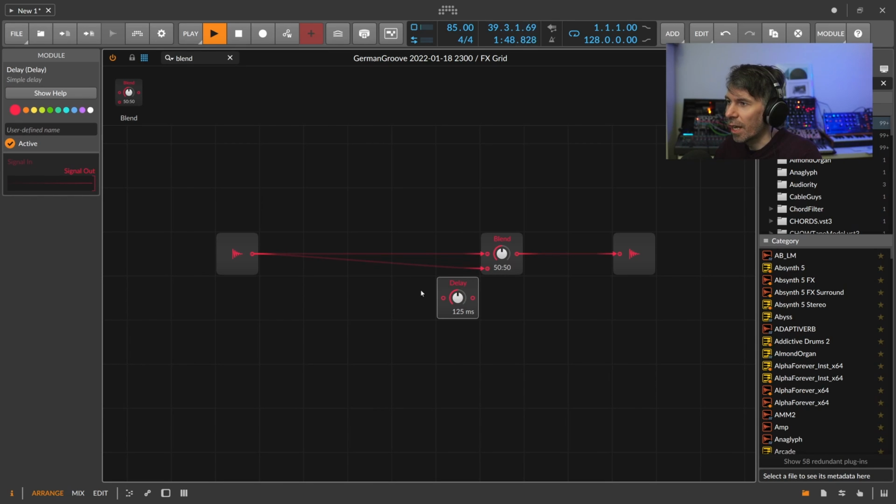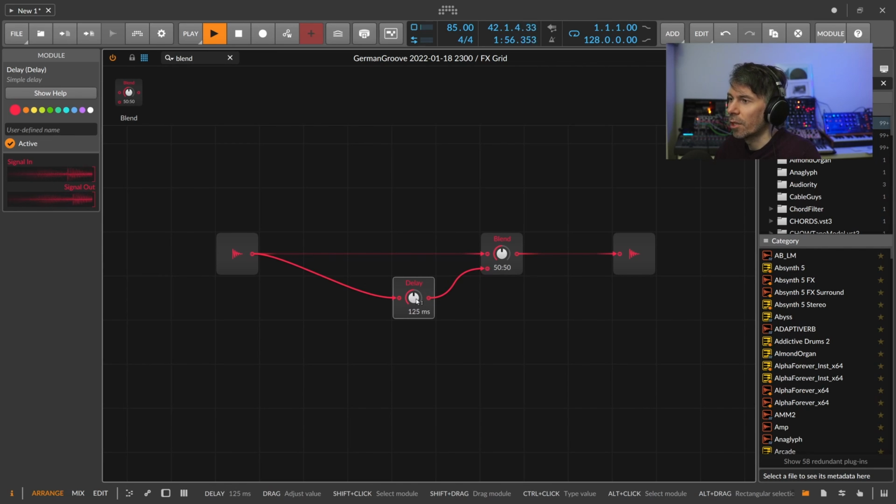So now we have to delay just one signal path, and then bring down the delay time to maybe 1 millisecond. And maybe you can hear it. It sounds like a phaser. You can play around here with the delay time a bit. So this setup is basically a phaser, more or less.